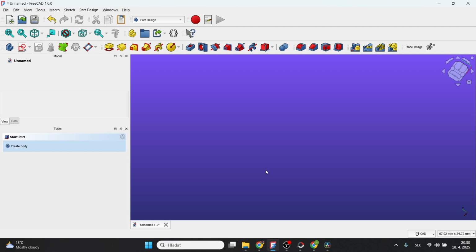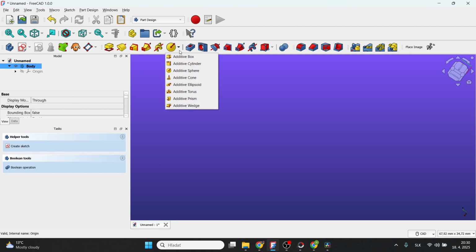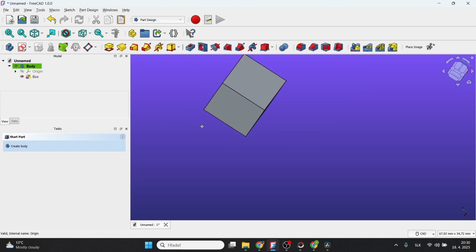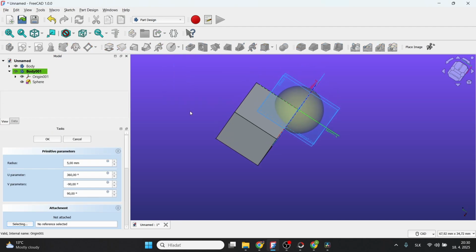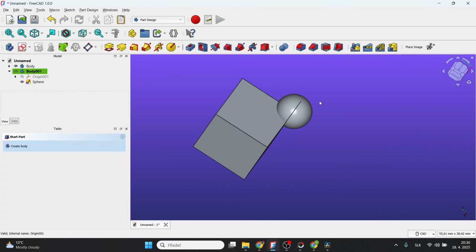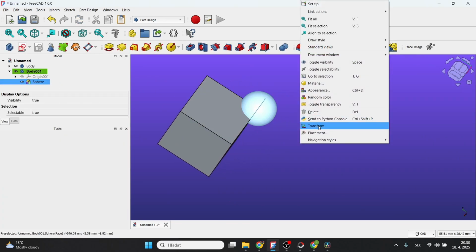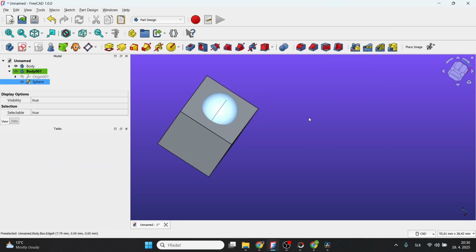Now let's use the Boolean. So create body. Let's use the additive box. Click OK. Now we need a second body. We'll do a sphere, radius 3 millimeters. Click on the sphere, right click in the 3D view, select transform, move it in the middle.